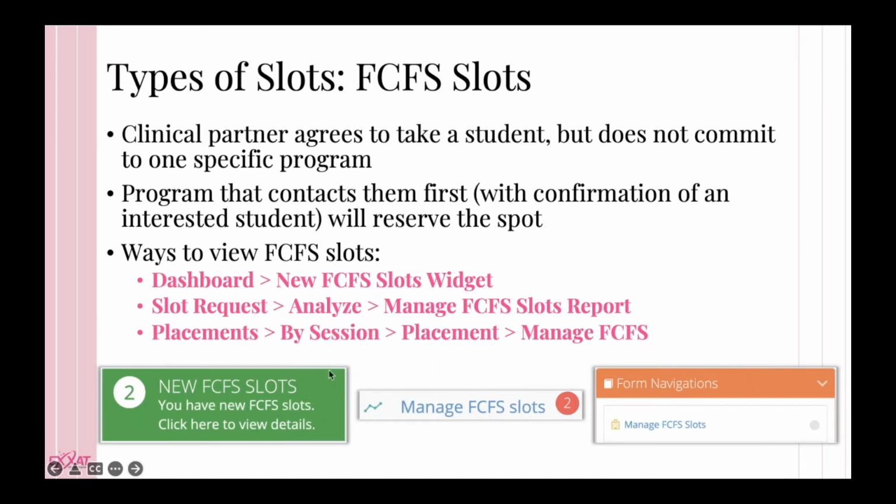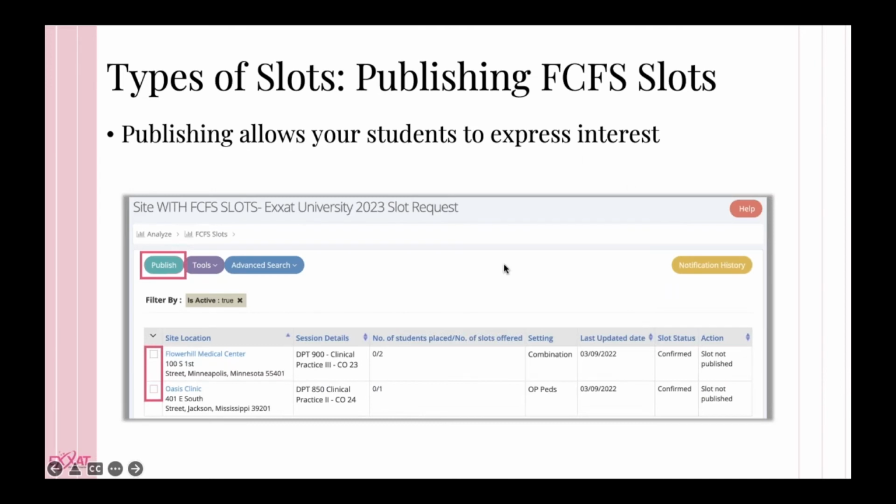But one of those ways should get you to a page that looks like this, and that's the site with first come first serve slots. So you'll basically just see a list of all of the first come first serve slots from that particular year. And in order to publish it to the students, you'll click on the check mark for the site, or you can use this to select them all, and then you should see a publish button up here.